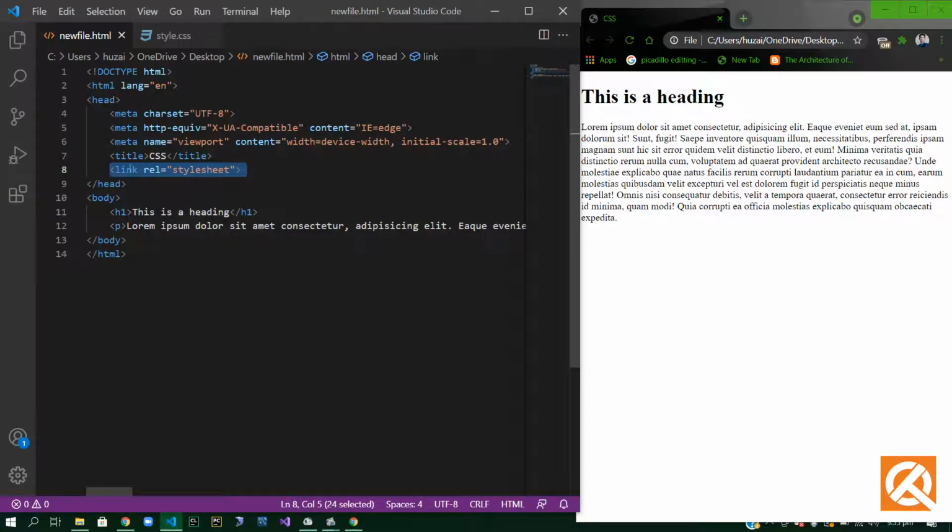Now in the link, we said that the relation of this link in the HTML file is going to be with the style sheet. This is what we did in the rel. After that, you're going to press a space and you're going to add another attribute of href. Href simply means hyper reference. Now, hyper reference basically means write the name and extension of the file that you want to connect with your HTML file.